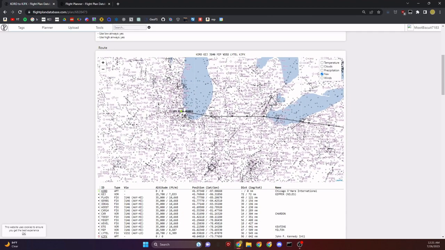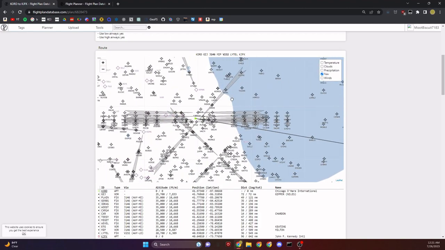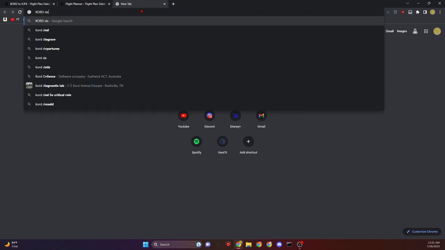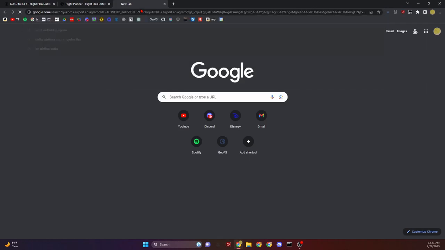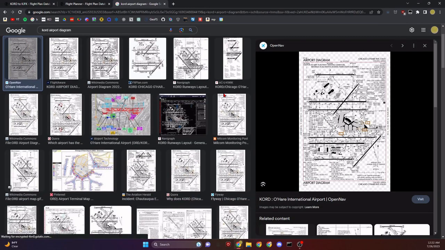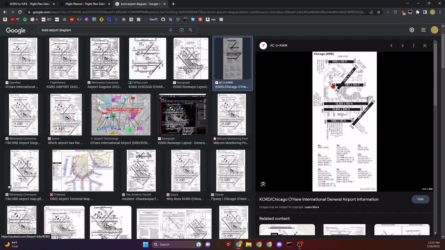So let's first look at some departure charts from Chicago. Actually, this part is completely optional. Let's do KORD departure airport diagram, and let's look at images, and this is a good one right here. Holy cow, this has a lot of runways. Okay, yeah, this one. Let's say we want to take off from runway 27L, so we know where that is, sort of.